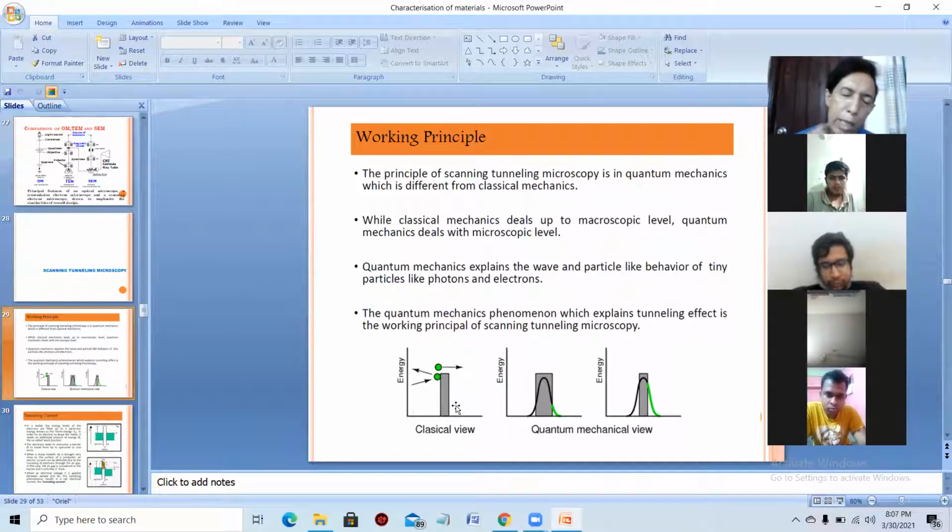But according to quantum mechanics, this can also tunnel through this barrier. I have taught you in the nuclear chemistry class that tunneling effect, the nuclear particles, the protons or neutrons can tunnel through the barrier.